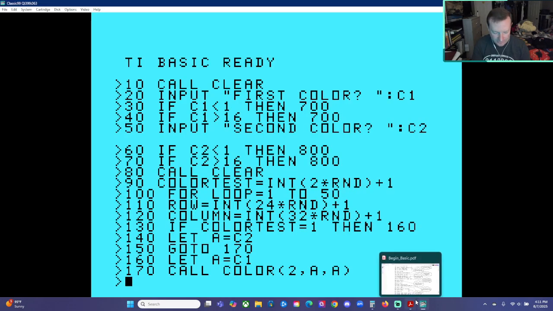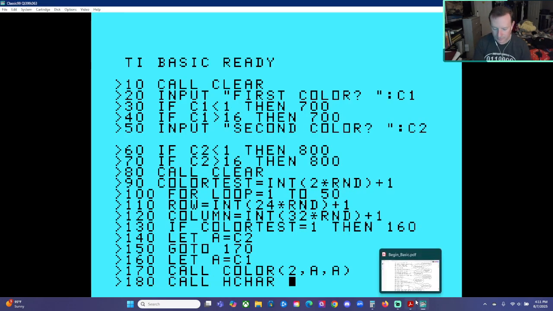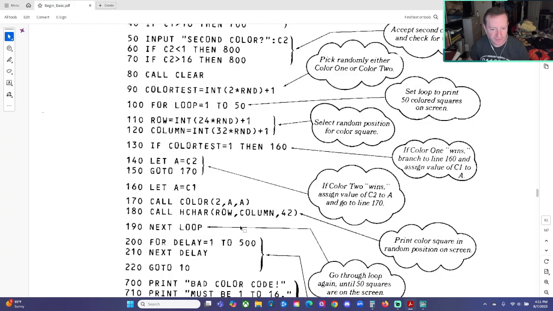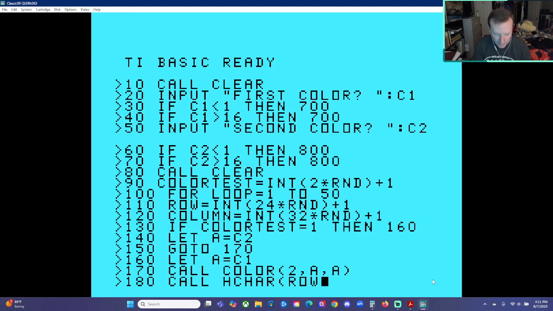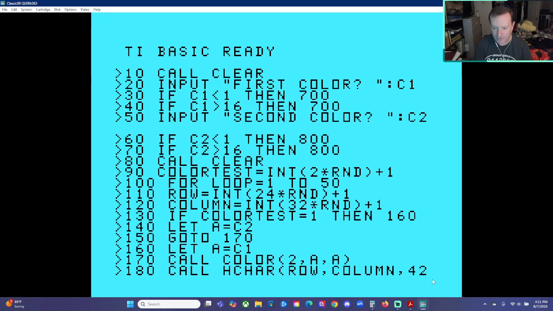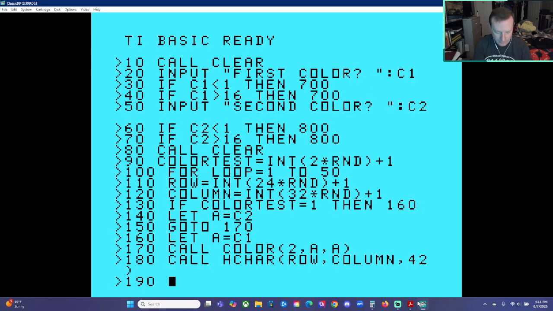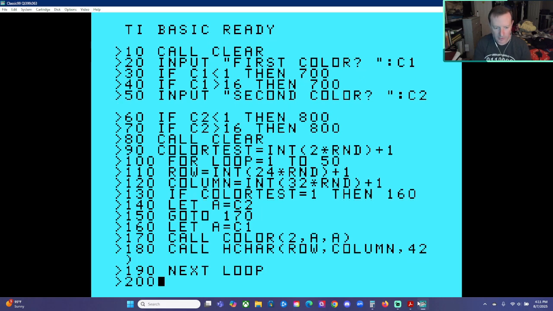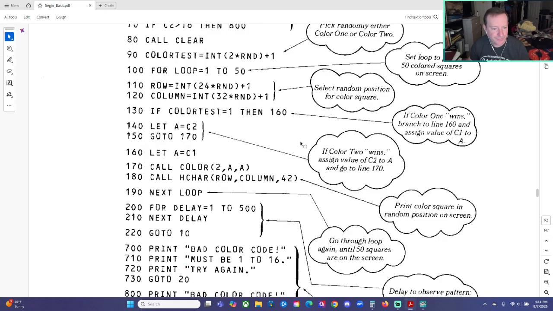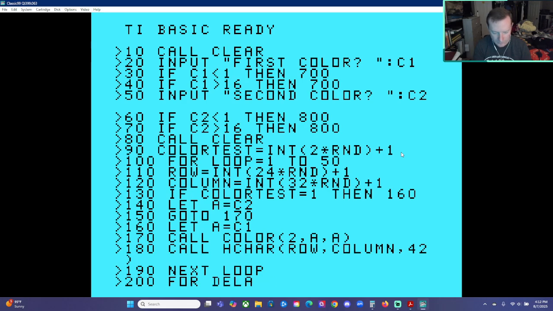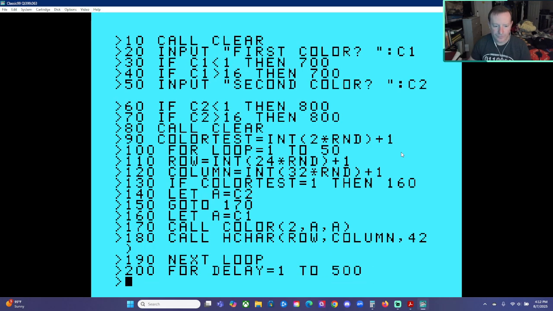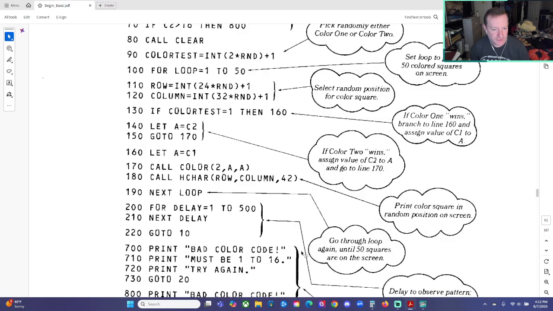180, call HCHAR. Let's check what we have here. Row, column, and 42. 190, next loop. 200 for delay equals 1 to 500. 210, next delay. 220, go to 10.